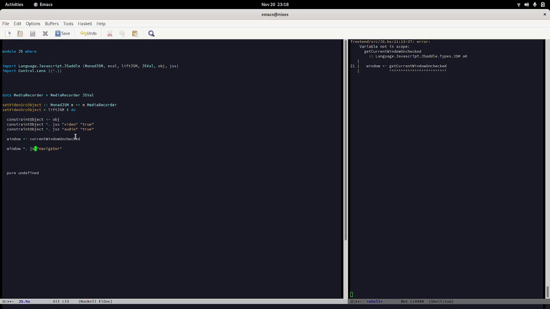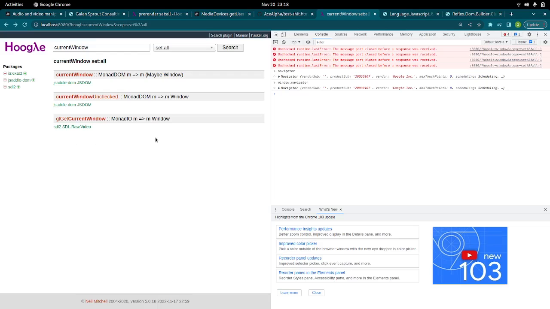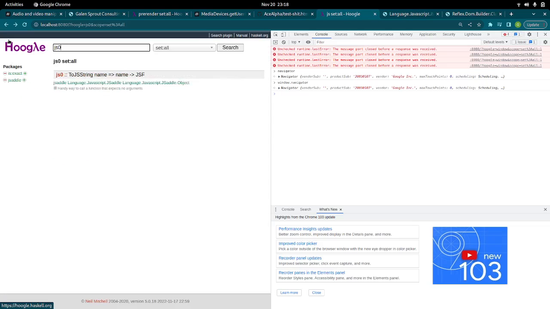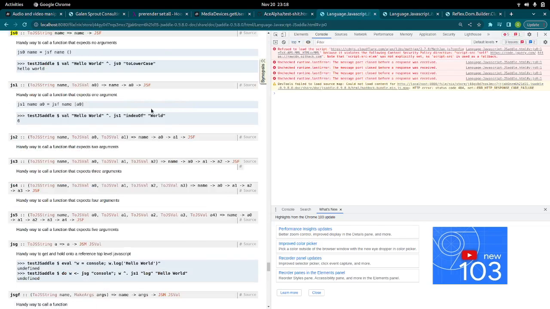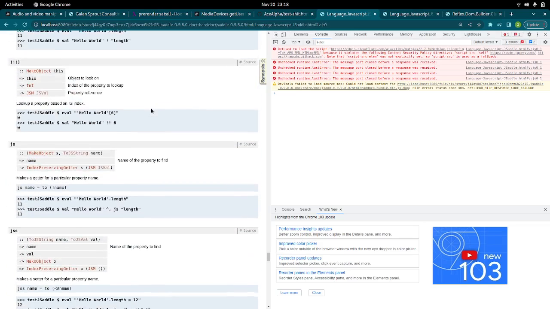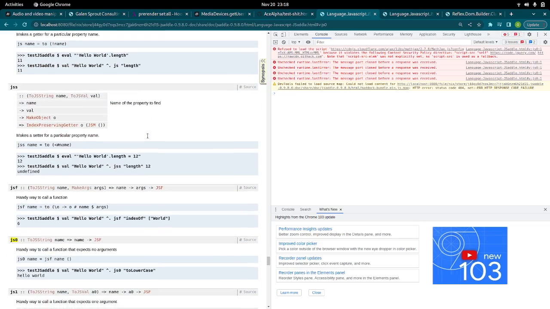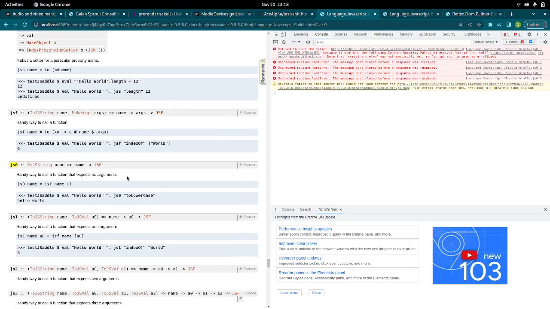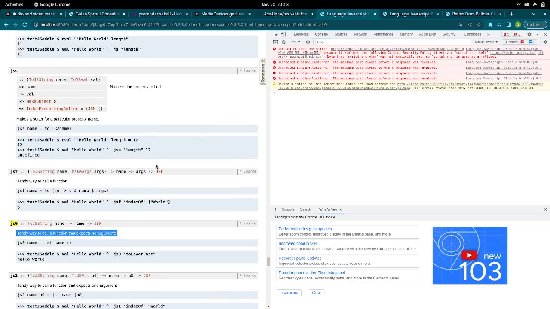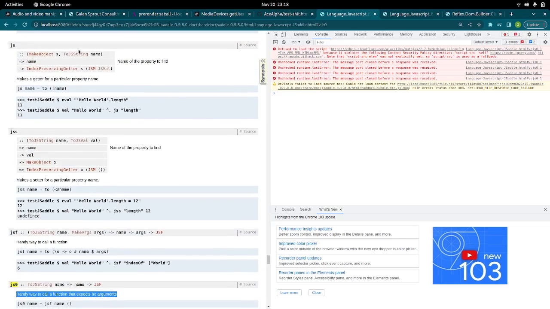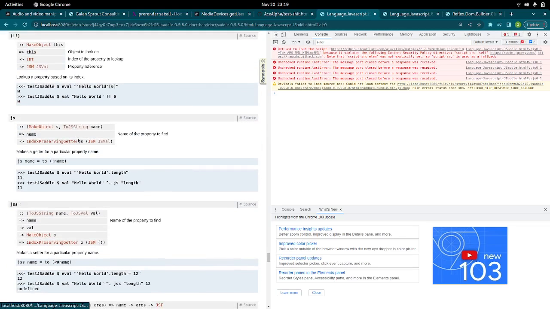I think we also have JS0, but I'm not sure what the actual difference is between JS0 and JS. Name of the property defined. Handy way to call a function that expects no arguments. So I think these are really the exact same. I think we could use either, but I'm going to go with JS here.